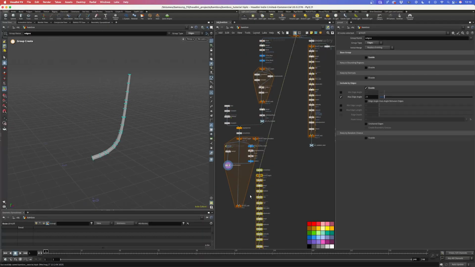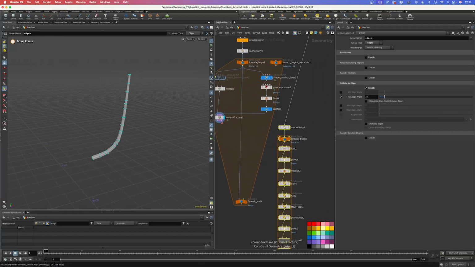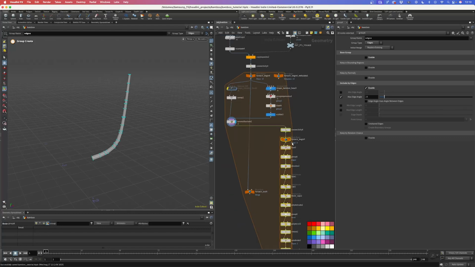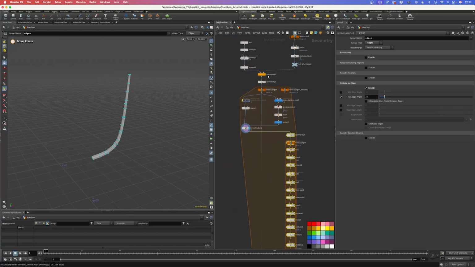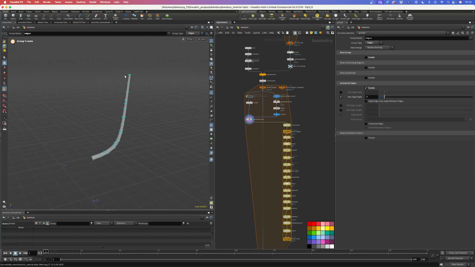Let's copy it and connect it, and you will see now we nested this loop inside this one, and Houdini will go through like, okay, I work on this element, I fracture it, then I take each and every fractured piece of this and go through this chain.